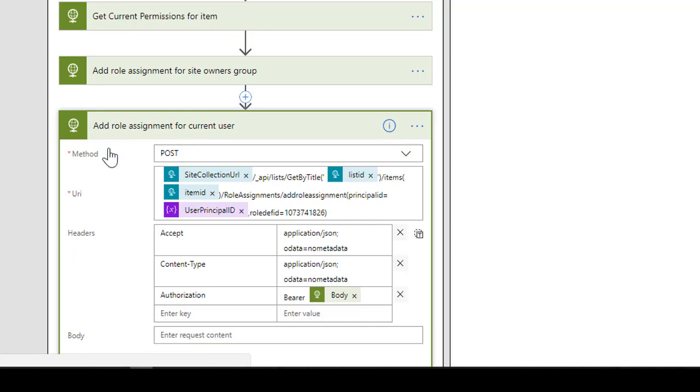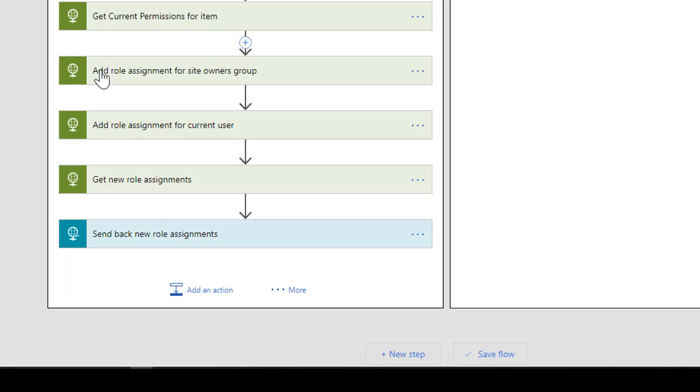Now I do it for the current user. So this time I hit the exact same web service endpoint, which is this add role assignment, and I'm passing in the read-only assignment this time. And if that works, and it does, at that point I say, right, just go and give me the new ACL, give me the new set of permissions for that particular item.